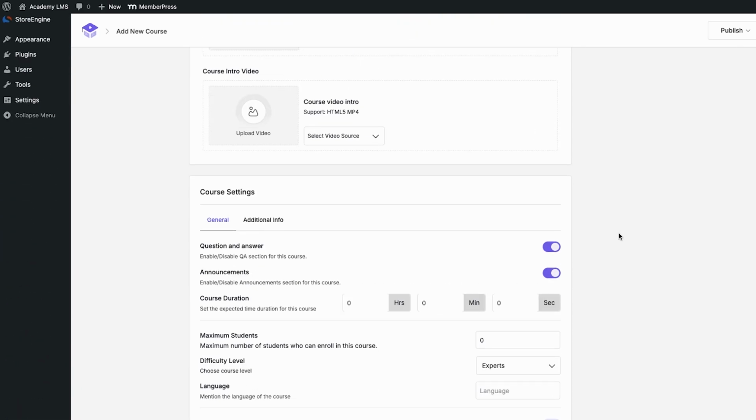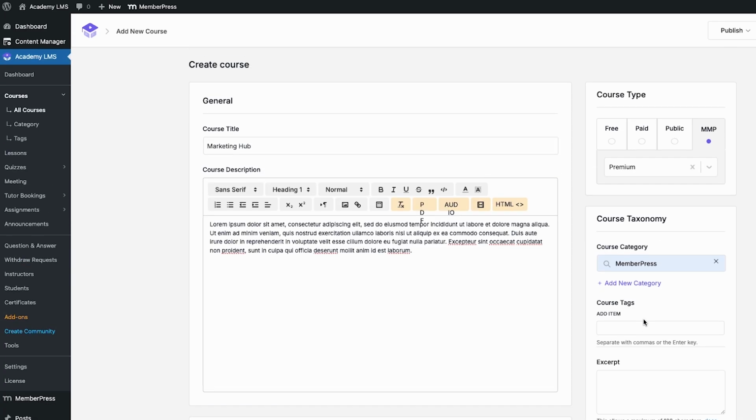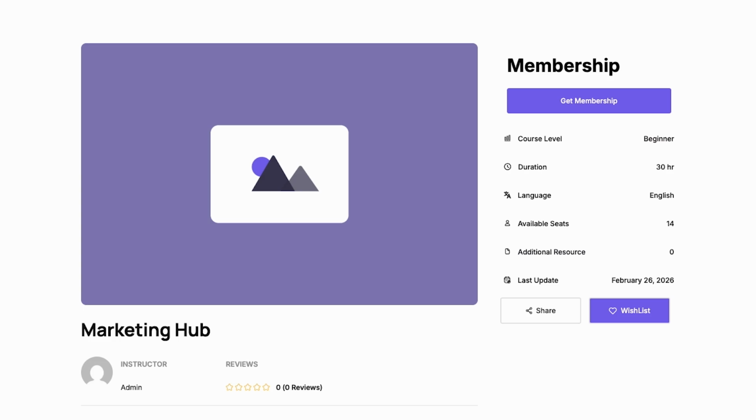Course duration. Set the expected time duration for this course. Maximum students. Maximum number of students who can enroll in this course. Difficulty level. Choose course level. Language. Mention the language of the course. Click Publish button. Here's the preview of the created membership with MemberPress.